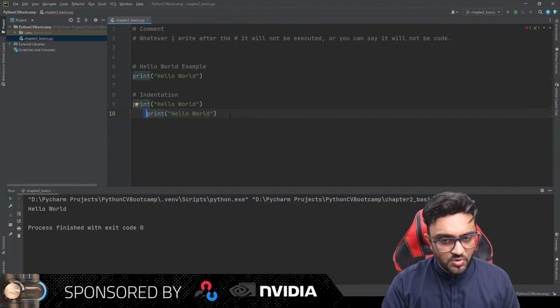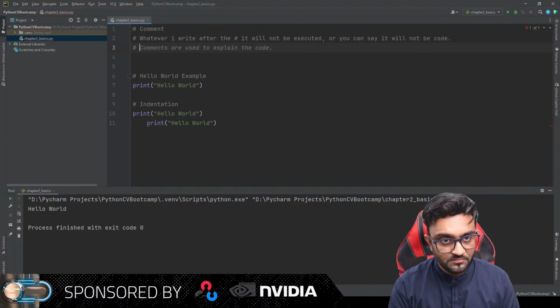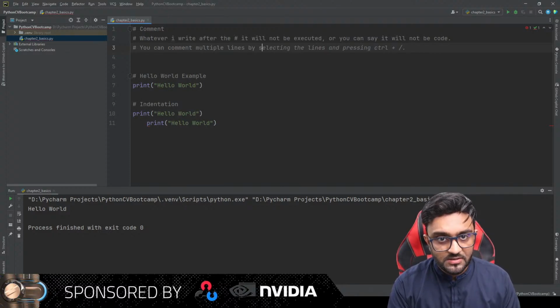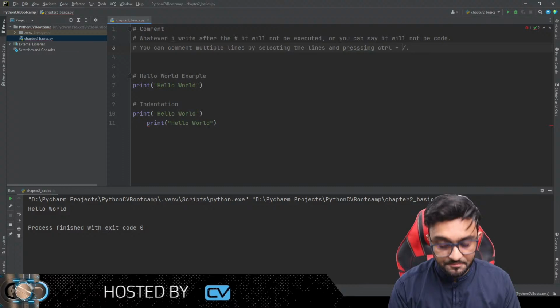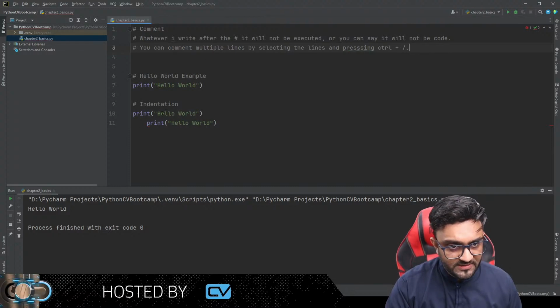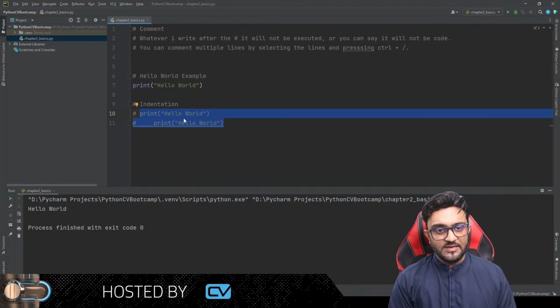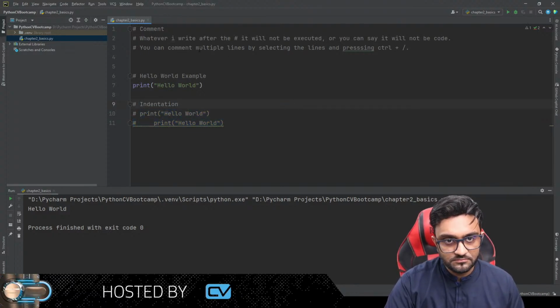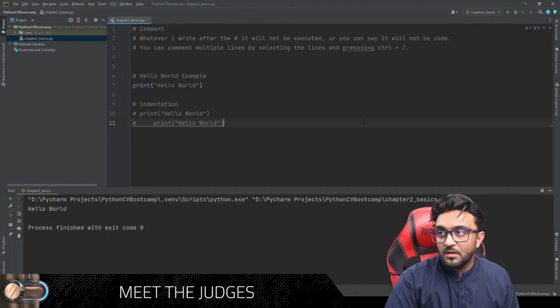Then we are going to move on to how to comment multiple lines. If you want to comment multiple lines, you can do so by selecting the lines and pressing Control plus backslash. So for this instance, I can select all of this and press Control and backslash, and it will comment it for me. So that's the basic idea.